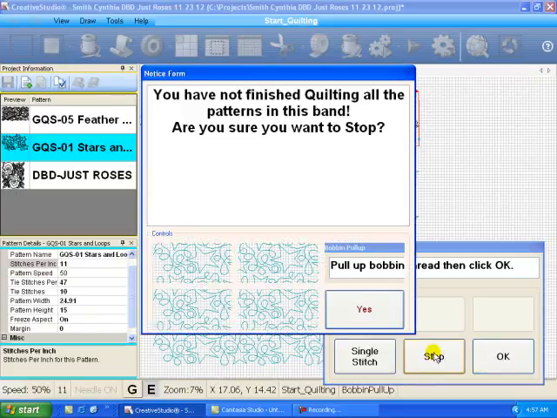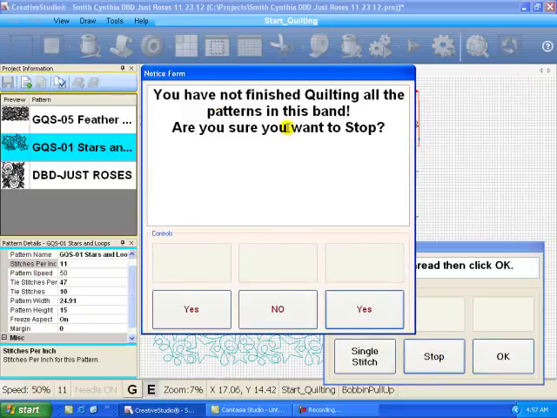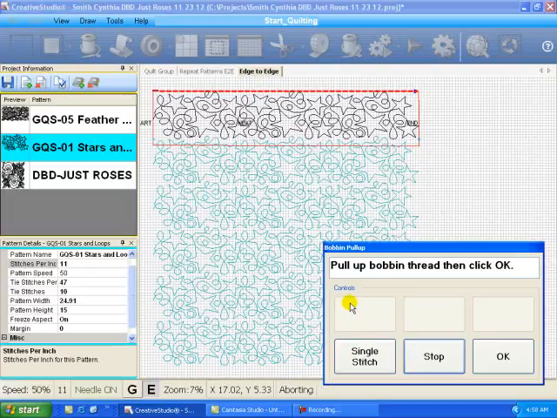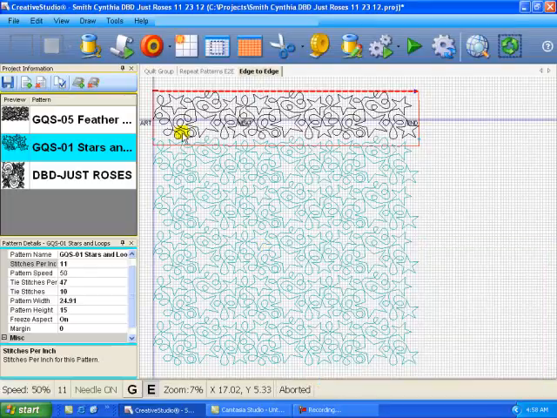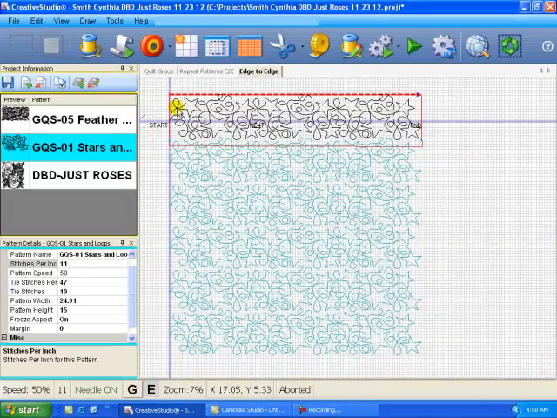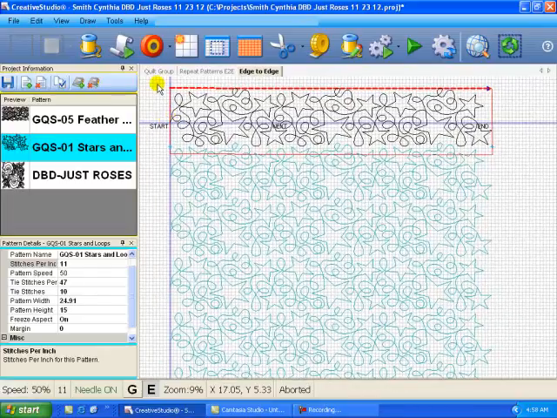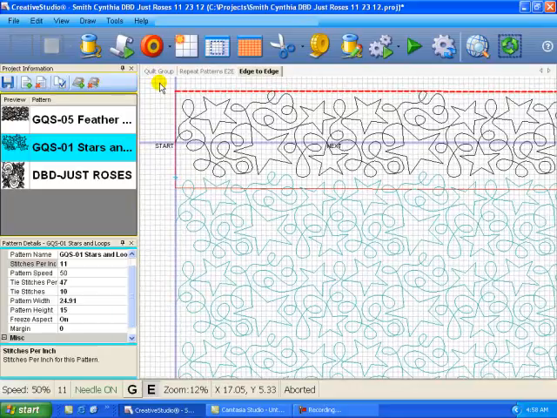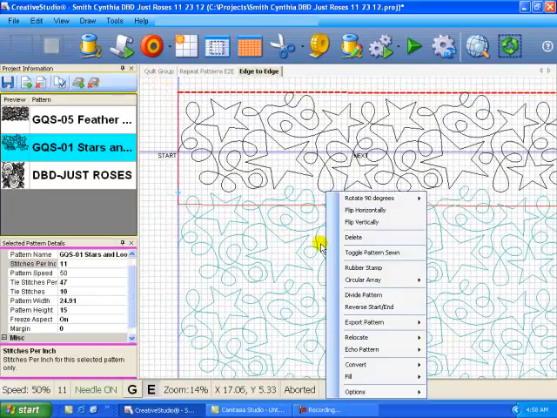I'm going to click stop, and Creative Studio is going to come up with a message: you haven't finished. Okay, are you sure you want to stop? Yes, I do. And now I'm going to do my relocate again, since the machine is sitting right there at the start point of the first repeat in the first row.